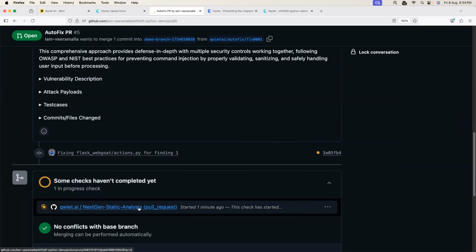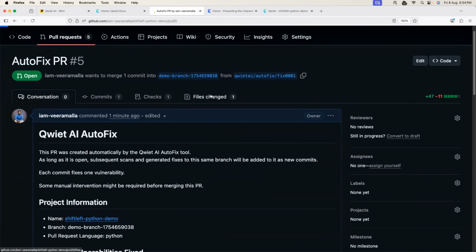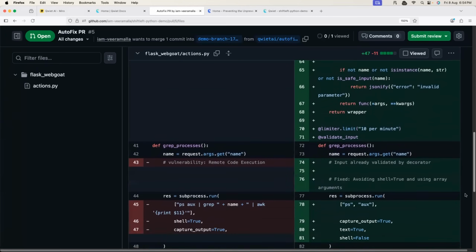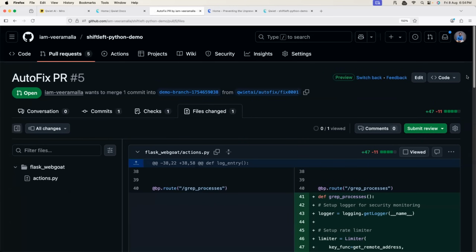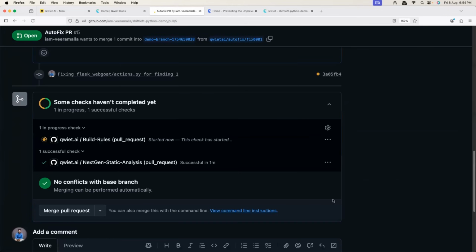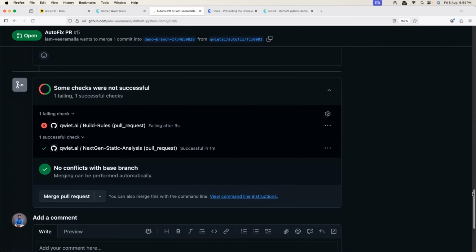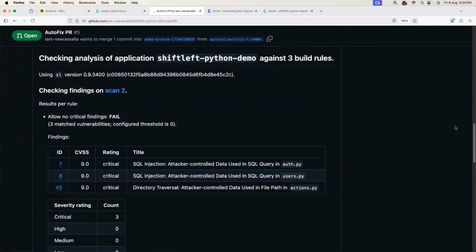Qwiet AI static analysis is also being run because we integrated this repository with Qwiet AI. Let's look at the file changes. Awesome. So it added the file changes, everything that helps in fixing this vulnerability. Once the scanning or the check is completed, and if you're good with the static code analysis check, the build rules check, and any CI/CD checks within your organization, you can go ahead with one round of manual review.